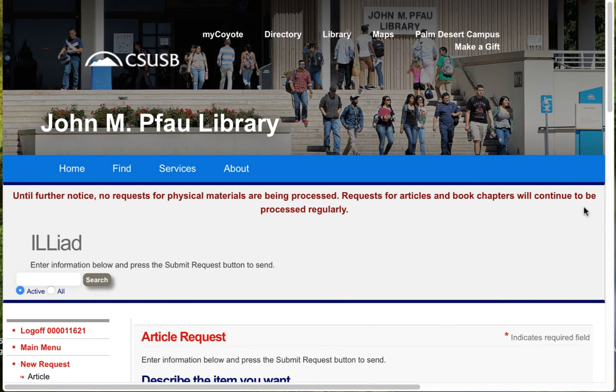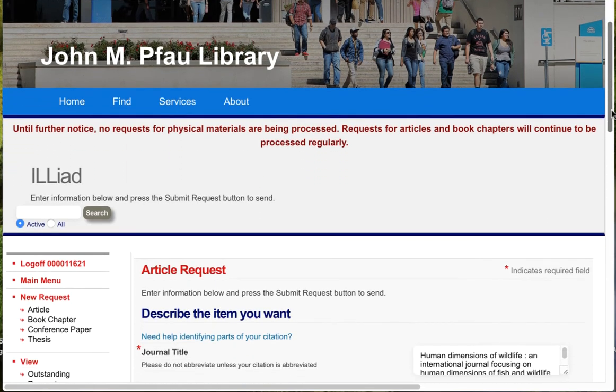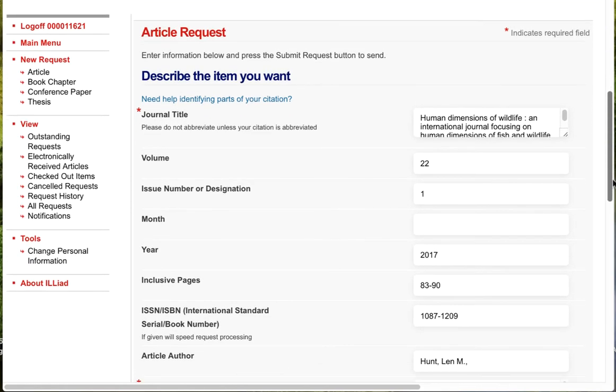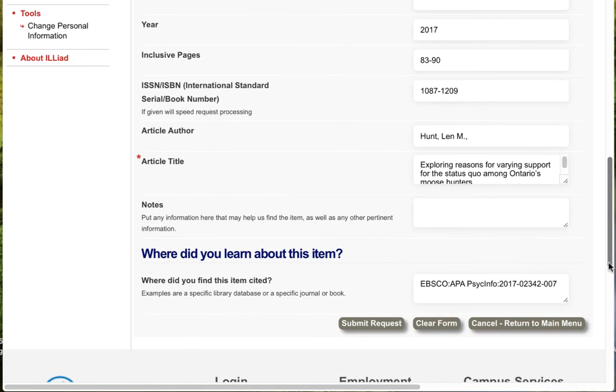I'm already logged on. And so since I clicked on that link to request it through our ILLiad service, and because I already have an ILLiad account, it's gone and pasted all of the details of the citation into the online form. So now all I have to do to order that is scroll down and click Submit Request. And now I don't really need this article, so I'm not going to click on that button.